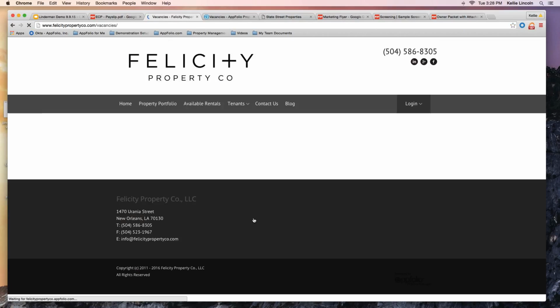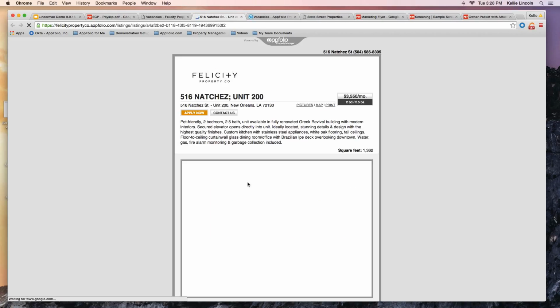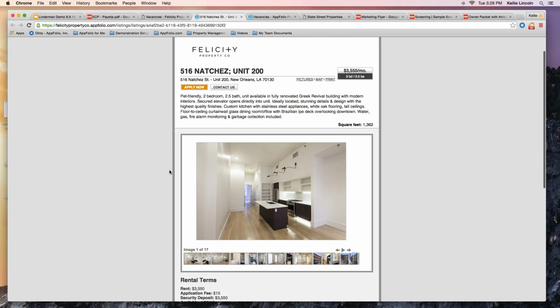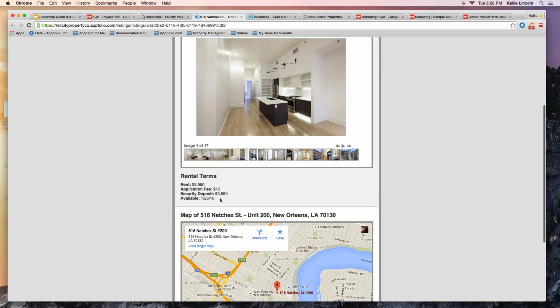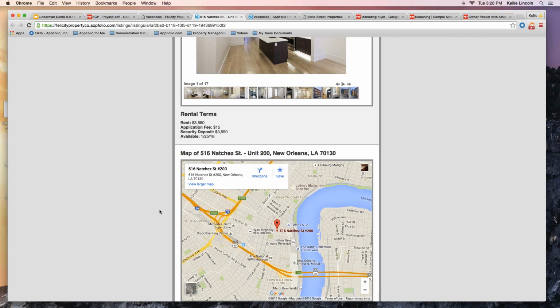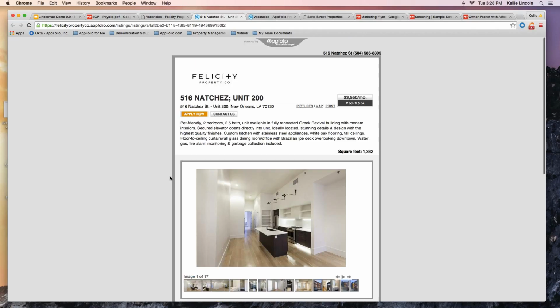You're going to go to available properties, and all of your available properties are going to be here. Your tenants can either fill out a guest card if it's not available, or if they just want more information, or they can drill into the individual unit. You have unlimited pictures that you can post, and rental terms. You can put a video walkthrough in if you want to do that. We can also put in a map for convenience.